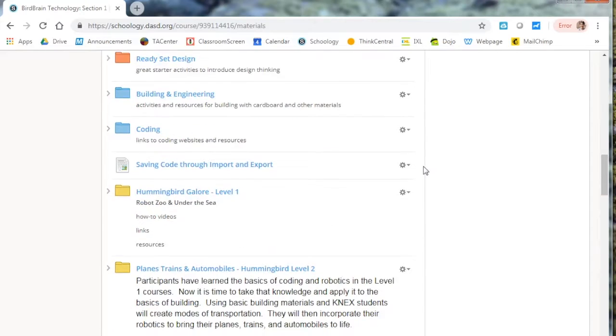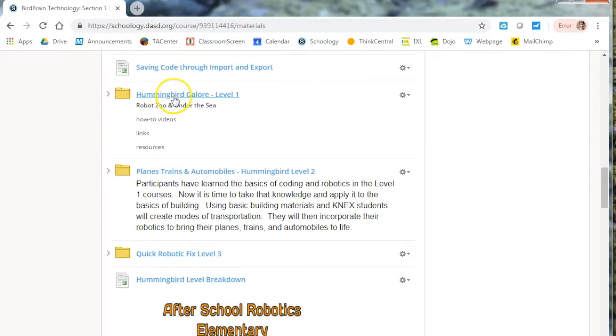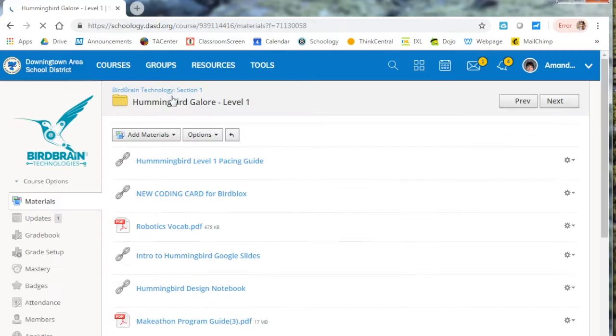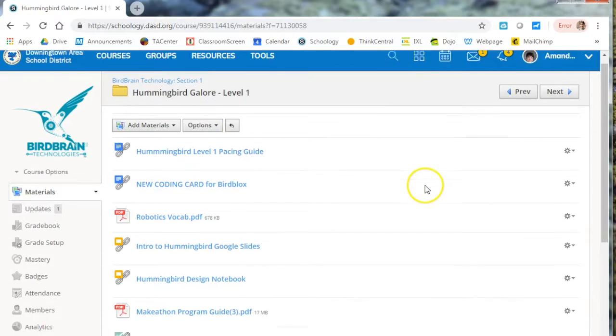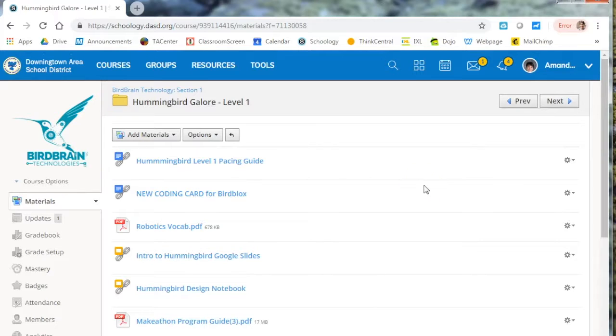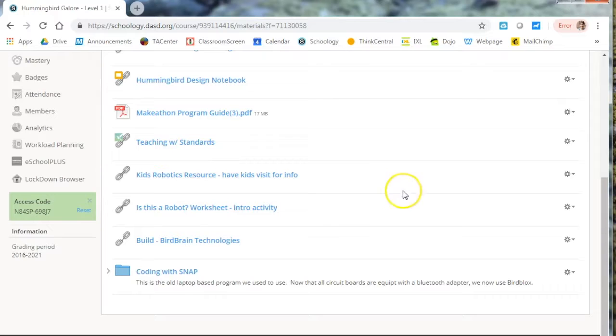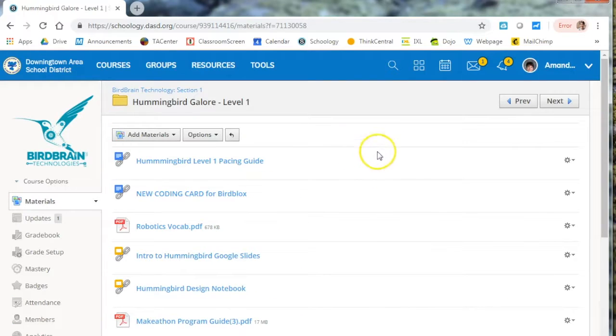For example, pretty much everything you need for Hummingbird would be in this Hummingbird Galore Level 1 folder. But what I've done is move some things around. So for my old people, you'll find that a lot of things are gone you don't need anymore, or they were moved down into here. And for my newer people, you'll find the things that you need to be right there.